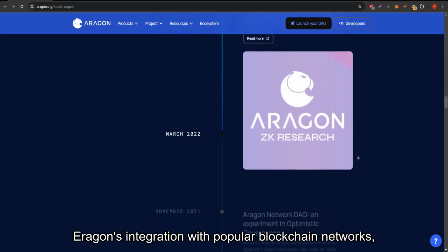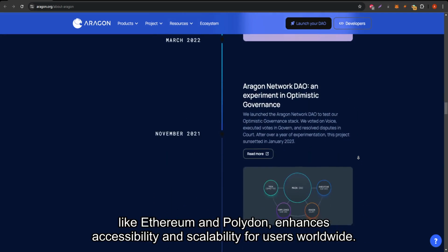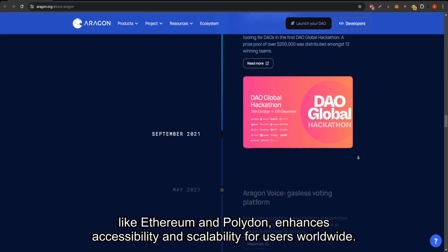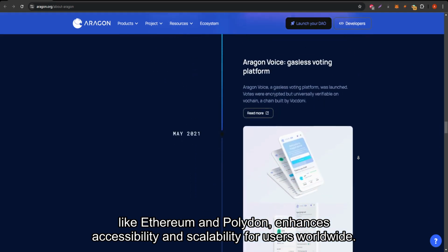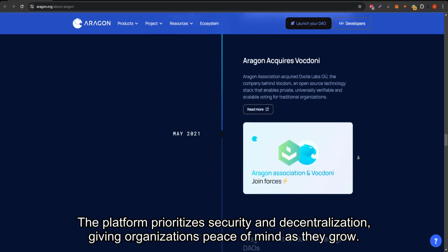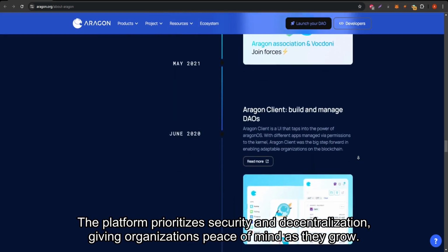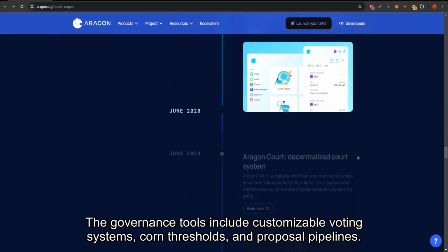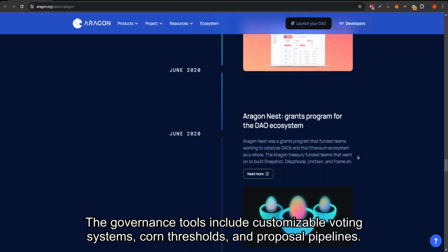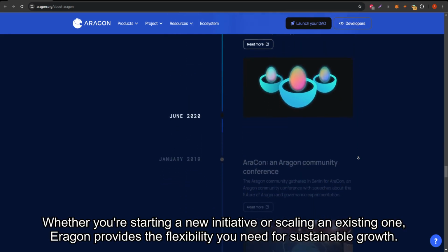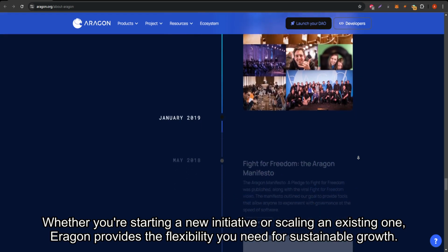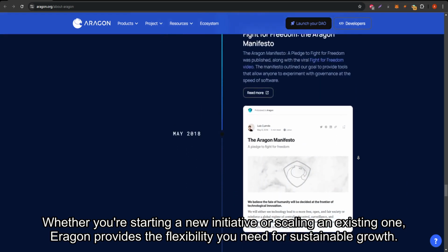Aragon's integration with popular blockchain networks, like Ethereum and Polygon, enhances accessibility and scalability for users worldwide. The platform prioritizes security and decentralization, giving organizations peace of mind as they grow. The governance tools include customizable voting systems, quorum thresholds, and proposal pipelines. Whether you're starting a new initiative or scaling an existing one, Aragon provides the flexibility you need for sustainable growth.